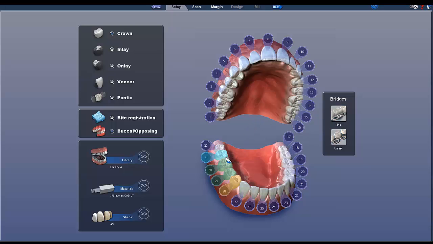So what we'll do first is to set this case up as if it's just a regular multi-unit case. Tooth 30, we're going to just tell the software that it's a crown and that we're using library A, the Emax CAD LT, shade A3. We're going to tell it the same for tooth 29 with the exception that it's a Pontic. And then tooth number 28, again, a crown with library A, Emax CAD LT, and A3. We don't have anything available other than the LT blocks right now with the bridges, so that's what we'll have to use.